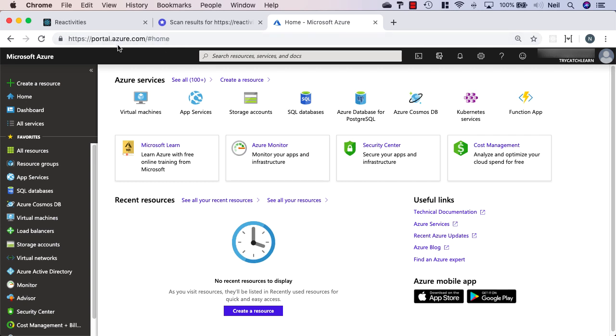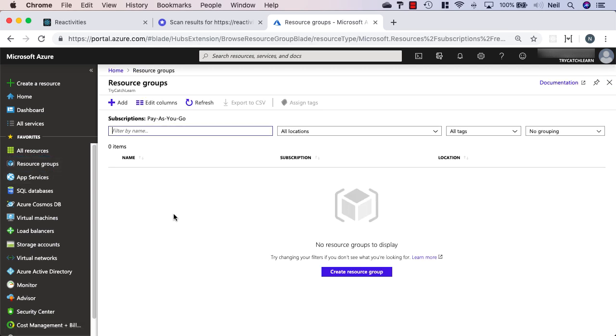We're at portal.azure.com and we have access to the dashboard and the ability to create resources in Azure. And what we'll start with is we'll go to resource groups and we'll put all of our resources inside a group, which makes it really easy to clean up after ourselves if we want to delete the database, the SQL server, the app service that we're creating to serve our application.